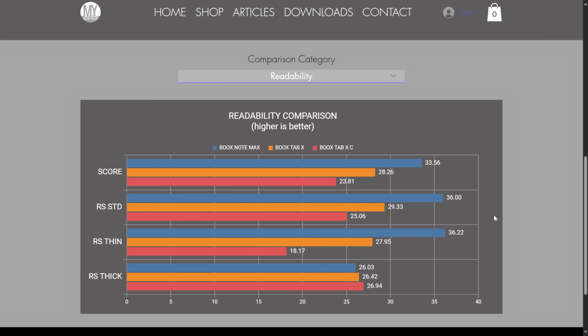So how do they all stack against each other? Well, we can clearly see that Note Max is blue, Tab X is orange, and XC is red. Note Max definitely dominates both other devices in standard and thin fonts, and at thick fonts they are all within the same point category. Actually, the difference between them is less than 1 point, which is in reality basically negligible, so they score pretty much the same, which is to be expected because thick fonts on large displays normally don't have any difficulties.